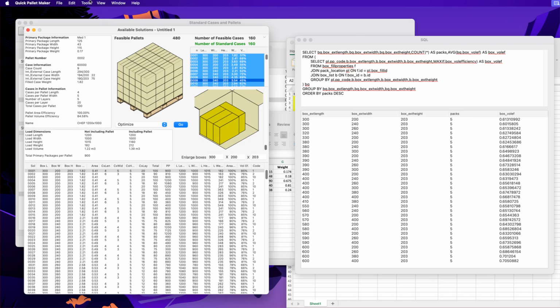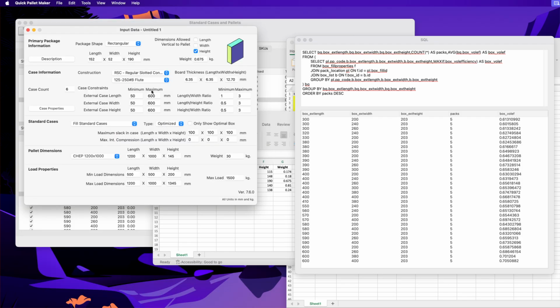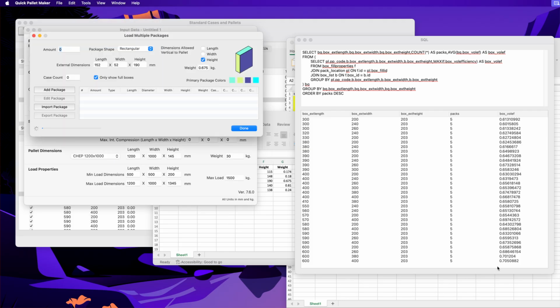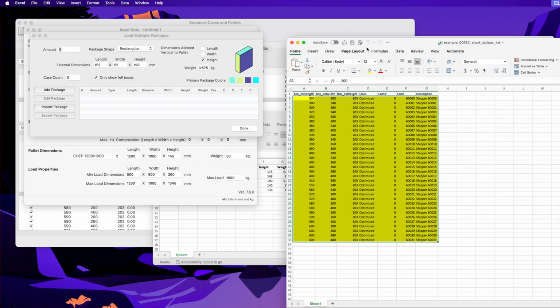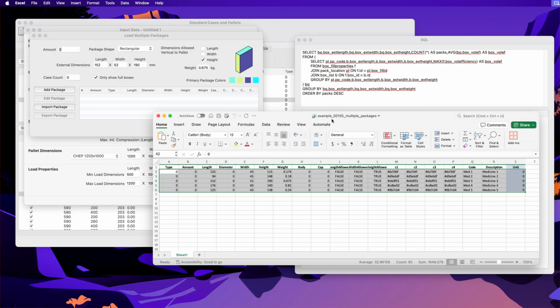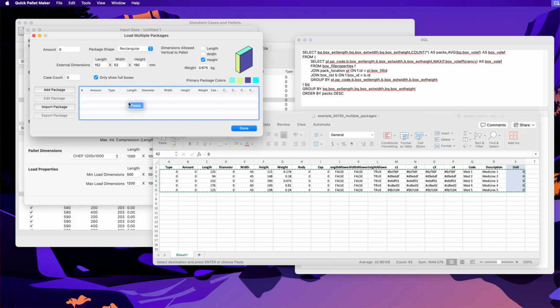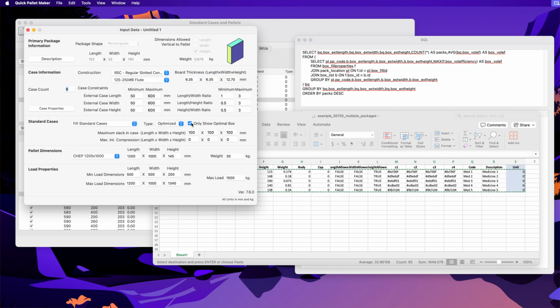So we go back here, tools, change data. We go back, and then we have to load the packages again. Click on the spreadsheet. We don't need the spreadsheet anymore. We copy, paste. We have the items, the packages. We uncheck this box, and now we will reduce the slack. We will put 70 millimeters. Right? We calculate again. Tools, we calculate.